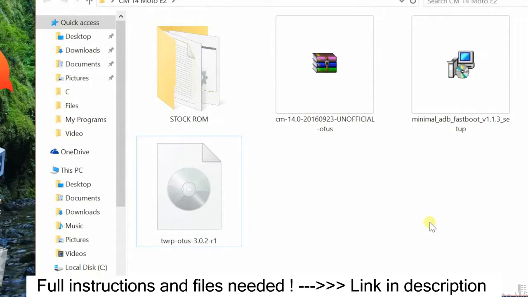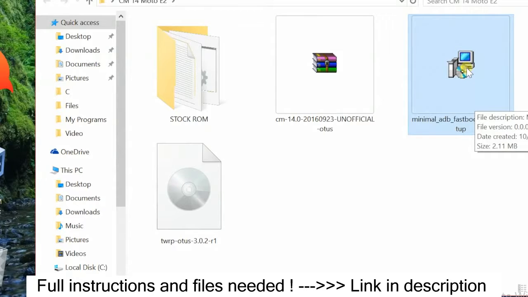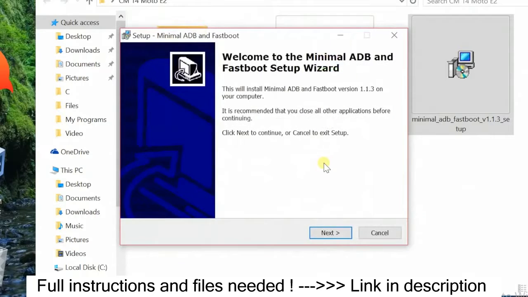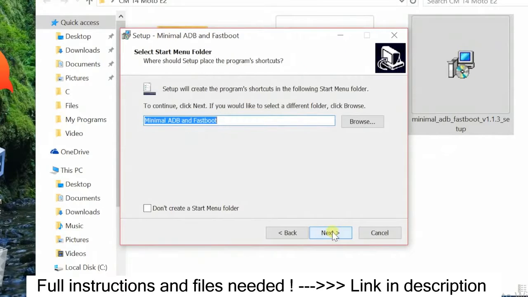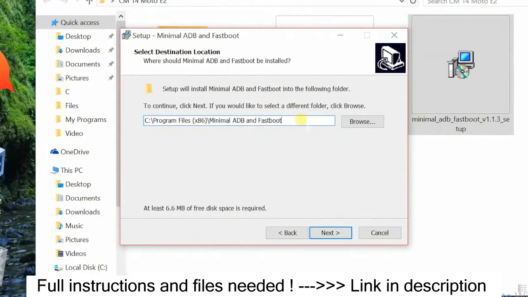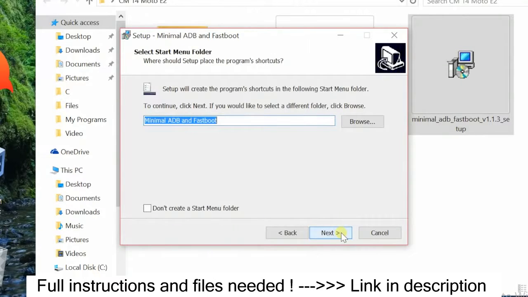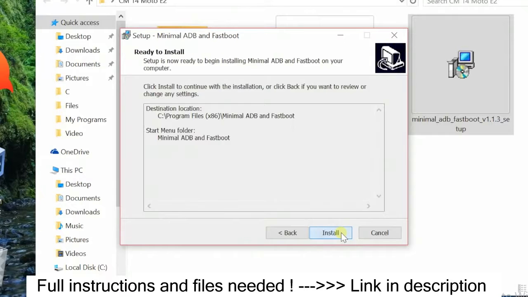But in order to flash, we need to install fastboot and ADB on your computer. Minimal ADB and Fastboot is one of the great options. Go ahead and download the application from the links below and install it. While installing, you're going to see the location where ADB and fastboot will be installed. We need to copy that location. I'm going to tell you why in a moment. Then click on next and continue the installation.